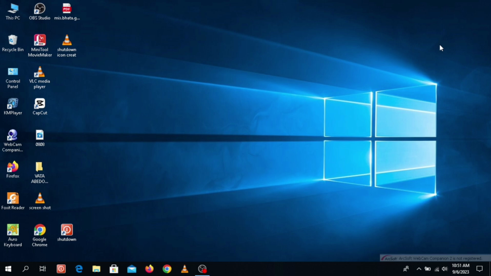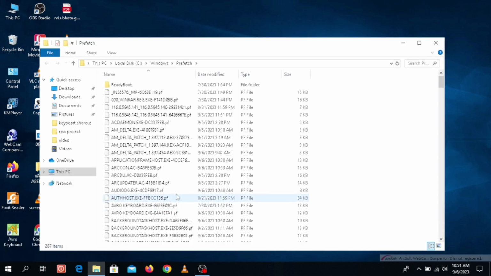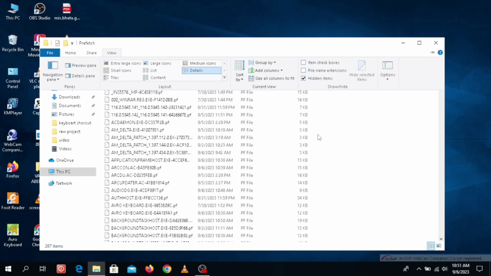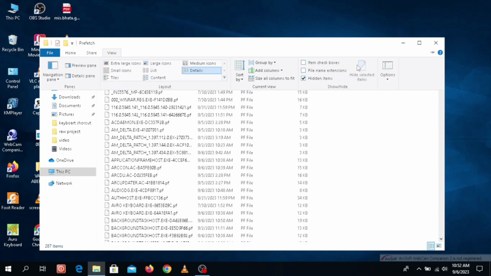Now the third option, go to the Run option, then type here prefetch, then click OK. Here are all the folders. Now go to the View and select Hidden items, which is already selected, then select all the files and folders.